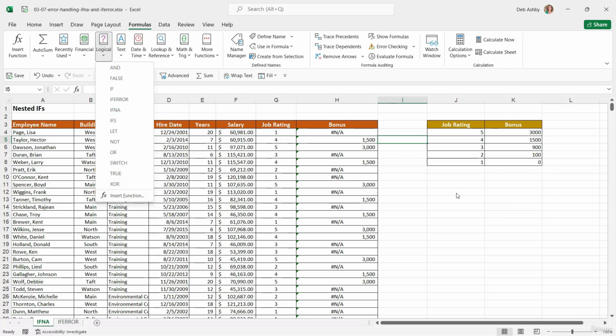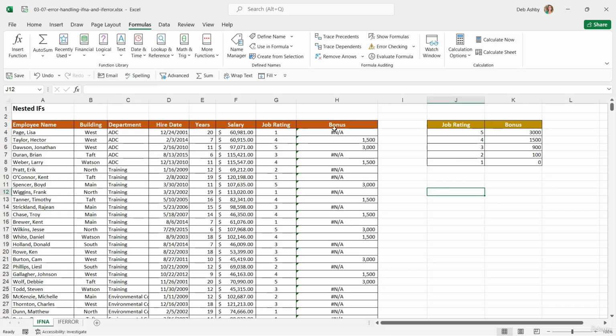Now what IFNA will do is it will help you deal with any NA errors that you have in your spreadsheet. Now NA isn't the only type of error that you might see in cells. You might see a DIV error or a VALUE error or a NAME error. And all of these different errors mean different things. But if you specifically have an NA error in a cell, you can use the IFNA function to assign meaning to that. Now, as we do have an NA error, we're going to use that function.